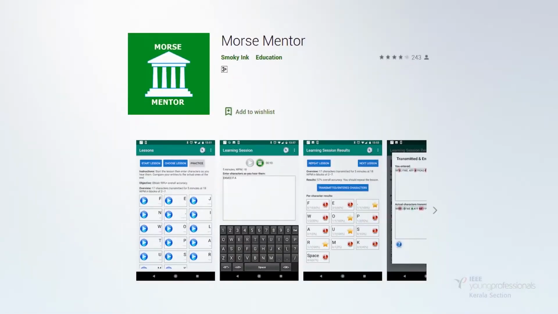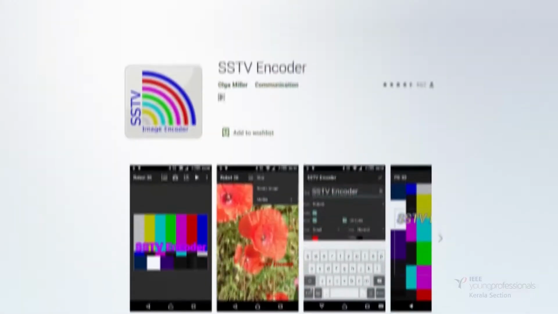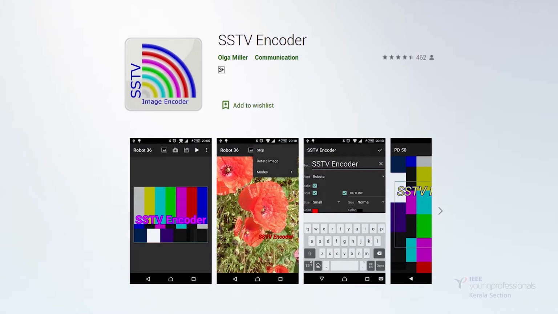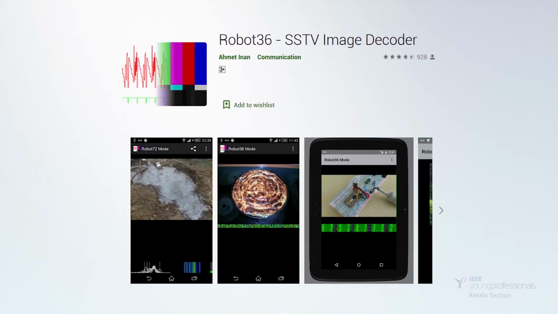To learn Morse code, you can use Morse Code Translator or Morse Mentor. You can even decode and encode picture messages using slow scan TV encoder and decoder. So you can use SSTV encoder as well as Robot 36.